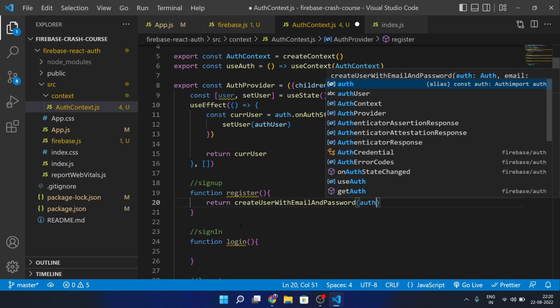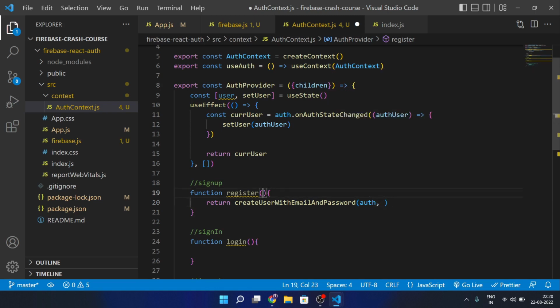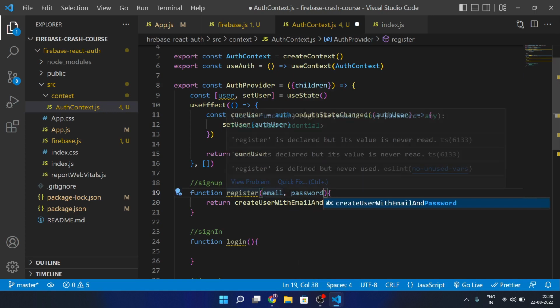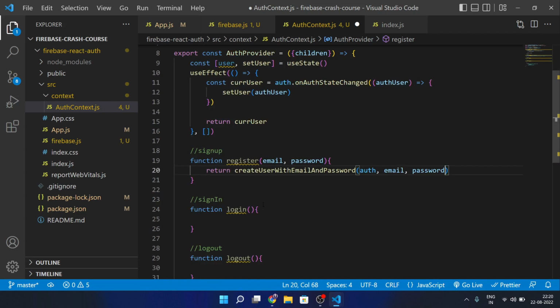So this will require the auth, and it will take the email and the password. So let's add the arguments of the email and the password like this, and just pass the same thing inside of this create user with email and password method here. So let's copy it and simply paste it down here. So this is the register page.